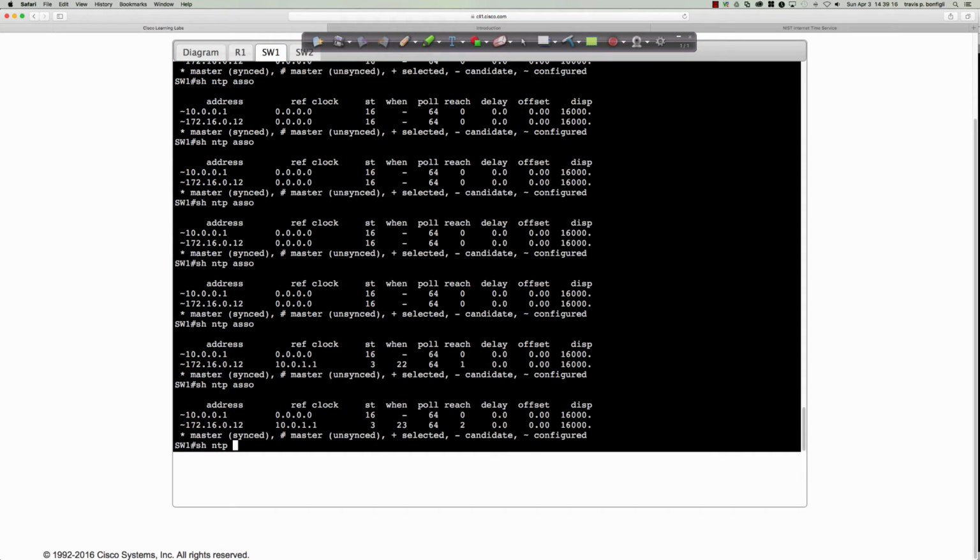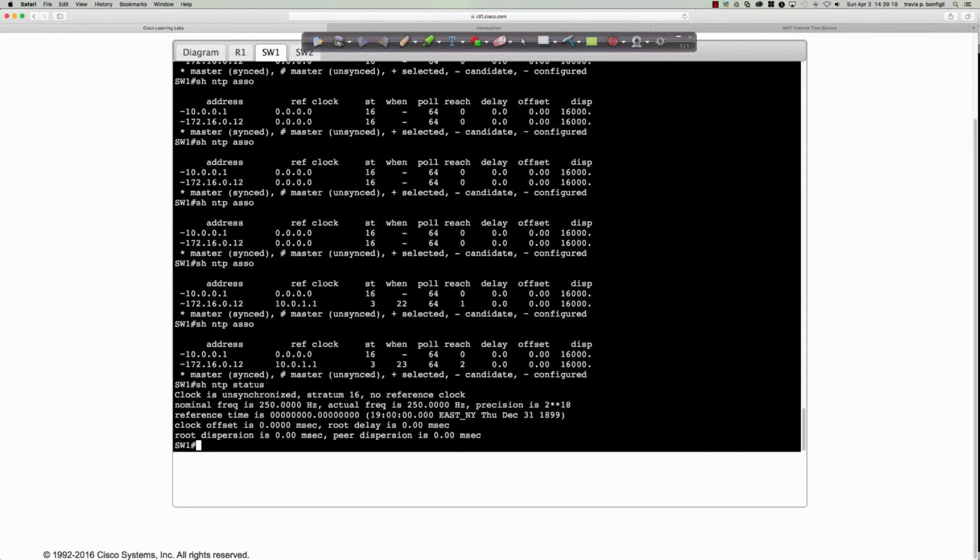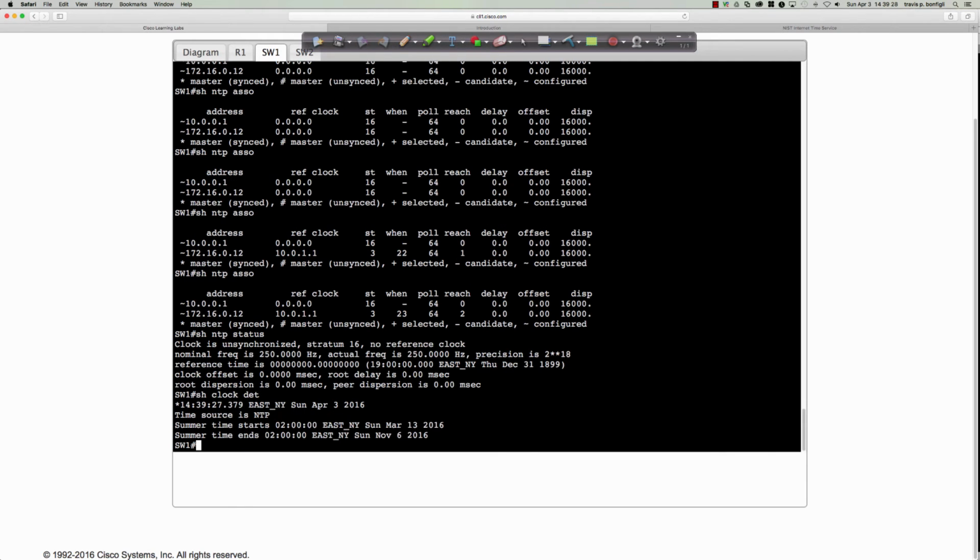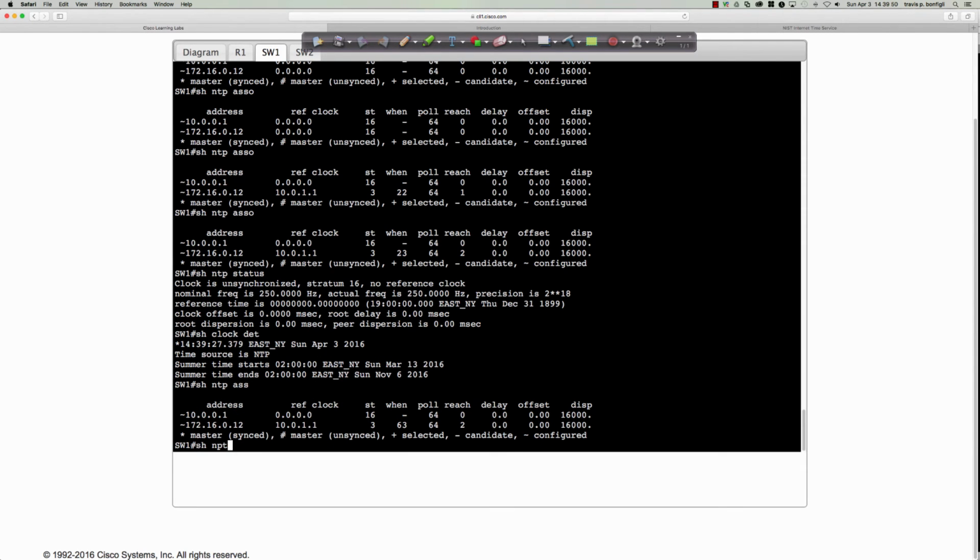It was right there. So who is the reference clock? So now when I say show ntp status, we're still unsynchronized, yet we are peering with switch 2. What about show clock detail? The time source is NTP because we are peering using the reference clock from switch 2, who's 10.0.1.1 and is a stratum 3 source. So again, show ntp associations, and then show ntp status.